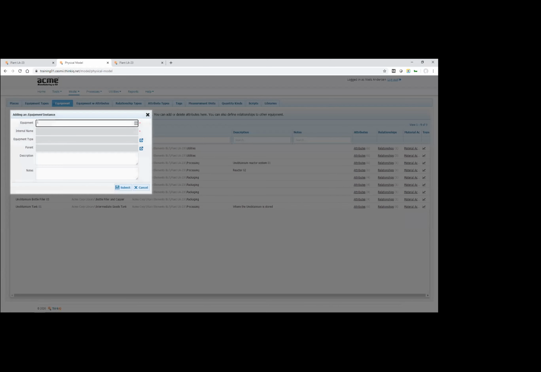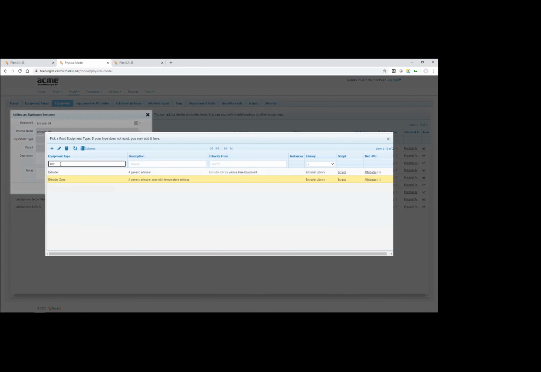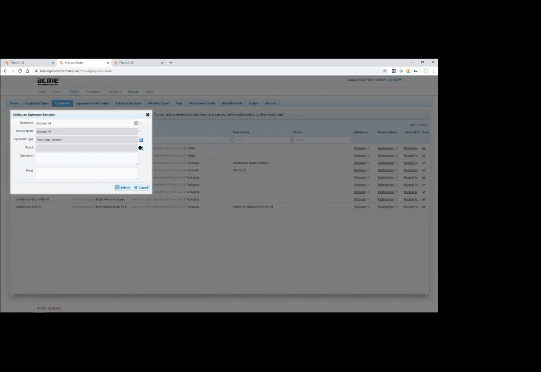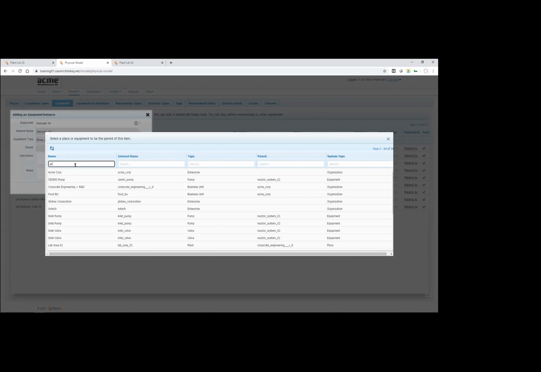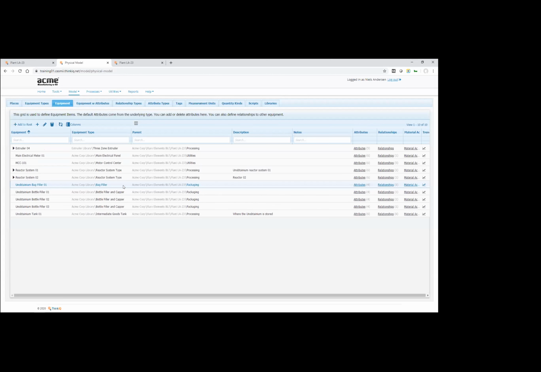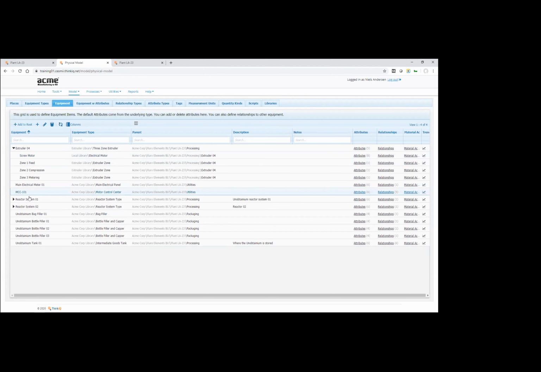So we're going to create extruder, create a 04, just to give a new number. And we're going to say that this here is a 3 zone extruder. And we're going to place this again in the processing area. And we now have an extruder 04 with all those elements to it.